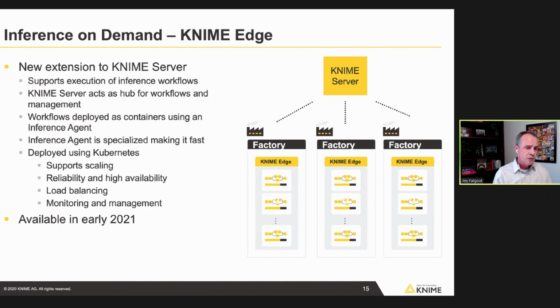We deploy this into a Kubernetes framework. And why do we use Kubernetes? Well, it supports scaling. It supports reliability and high availability. It also supports load balancing. So we could deploy multiple of these inference agents for a particular workflow and have that behind one IP address. And also supports monitoring and management. So it really makes it easy for you to keep up with what's going on, figure out if there's problems, figure out where the bottlenecks are, and then how do you fix those.